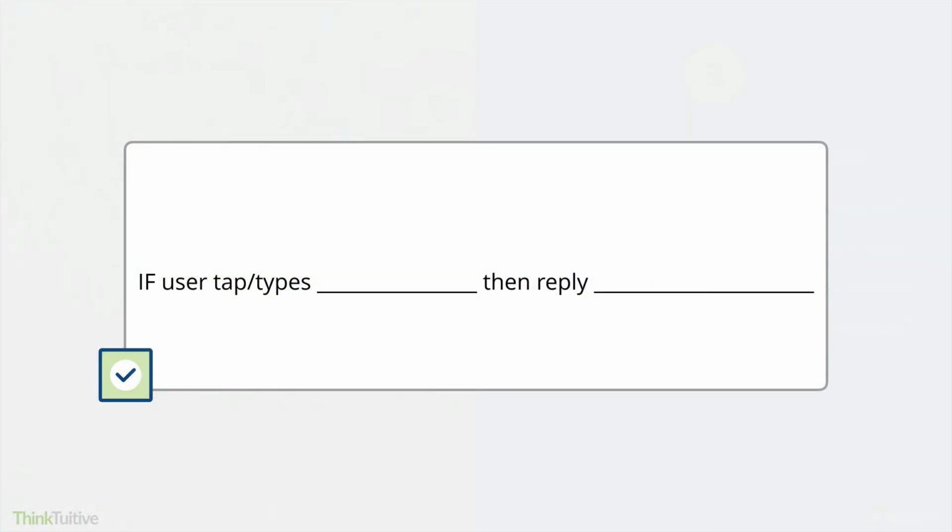So here's a super basic example. If the user types, "Are you open today?" you can train your bot to answer with, "Yes, we're open from 9 to 5." Or if the user types in, "Hello," you can get your bot to send the message, "Welcome back," or "Nice to meet you." It just depends on whether the person is a new visitor or an existing subscriber.